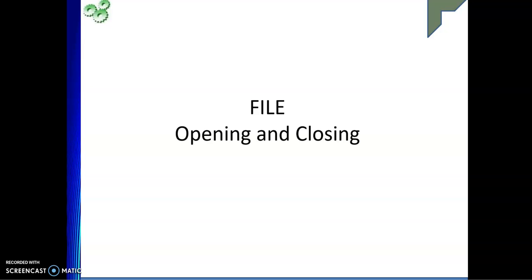And we have seen there are different types of file functions also, like fopen, fclose. Today we'll be seeing how we can open a file using fopen, and then how we're going to close a file using fclose itself.